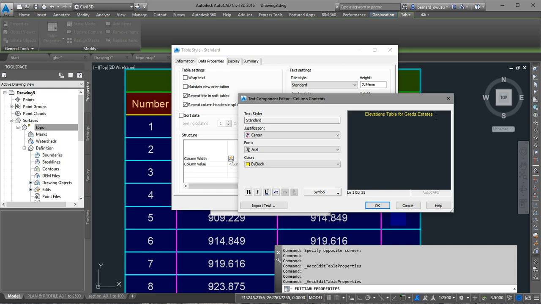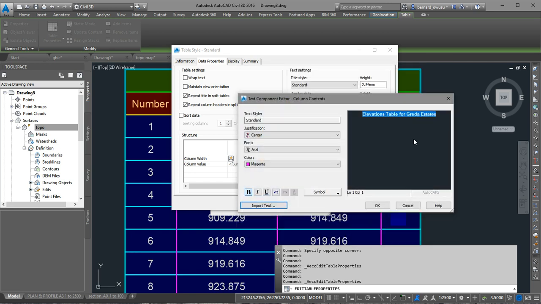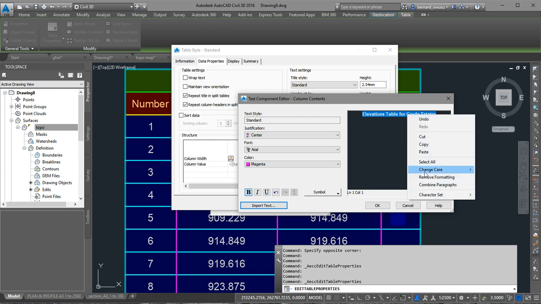I want to bold it, so I select it, then bold. You can change the color. I want to use magenta, or if you want more colors, you can go to select color. You can underline it. There are symbols here which you can add. If you want to bring some other symbol, you can import a text. There are so many things you can do here. If you want to change the case, uppercase, lowercase.